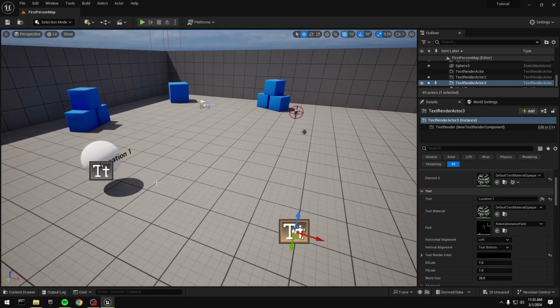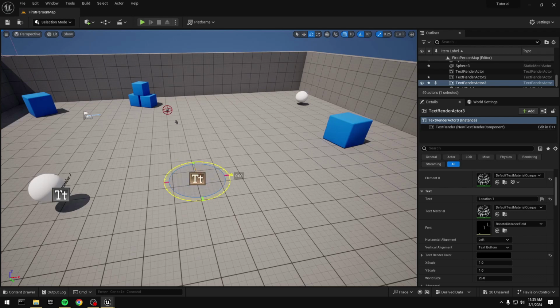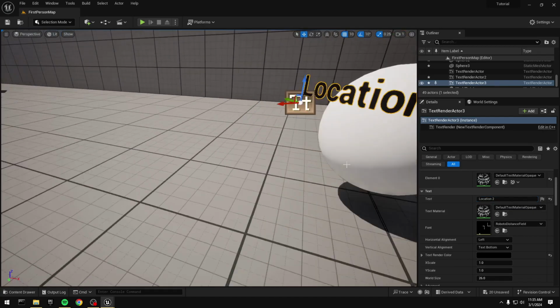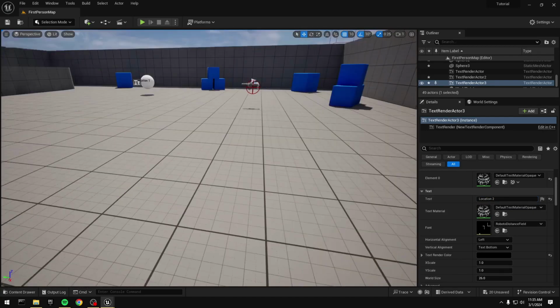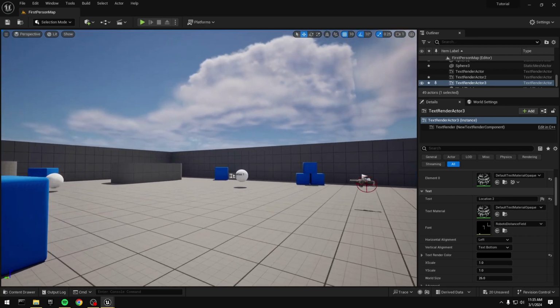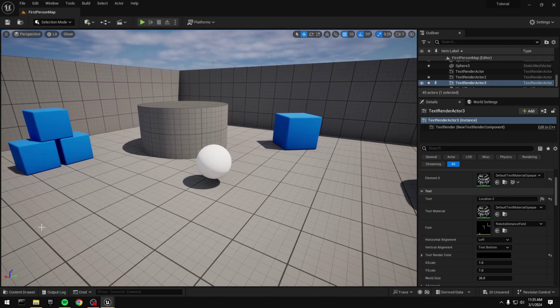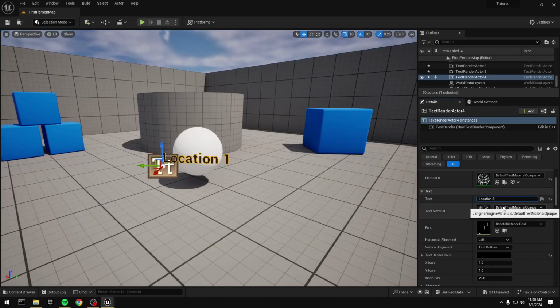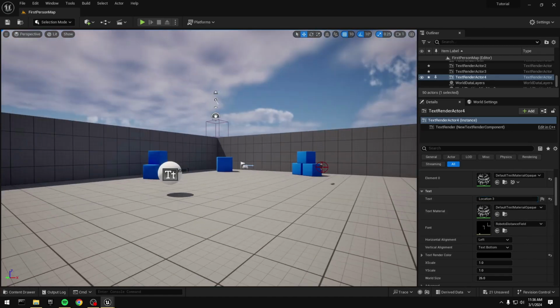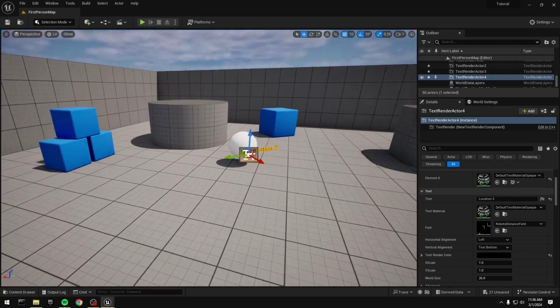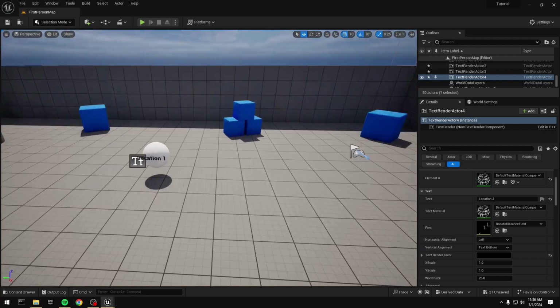And then we can always just alt drag this, rotate it, just remove the 1 and input 2. There we go. So now we got location 2, we got location 1, and then this is going to be location 3. I just want to make it look nice. Location 3, there we go. So we have location 1 over here, location 2 over here, and then we have location 3. Alright, so this looks really cool.